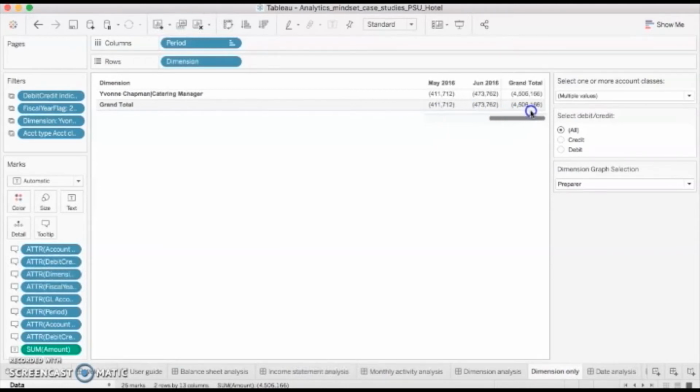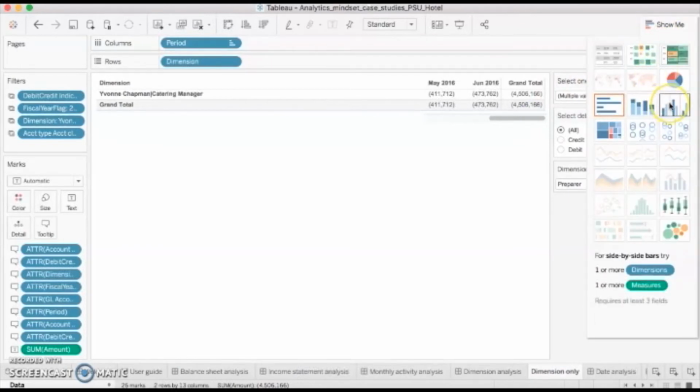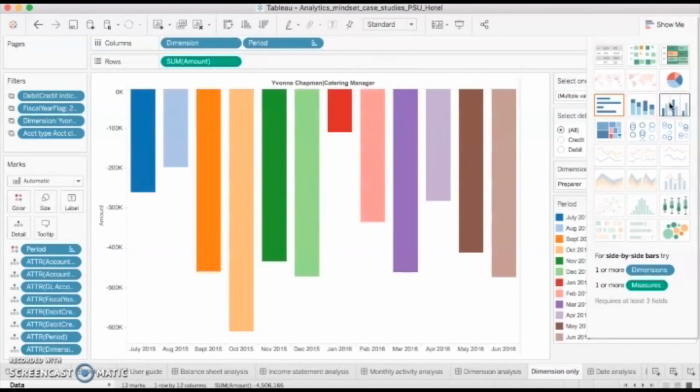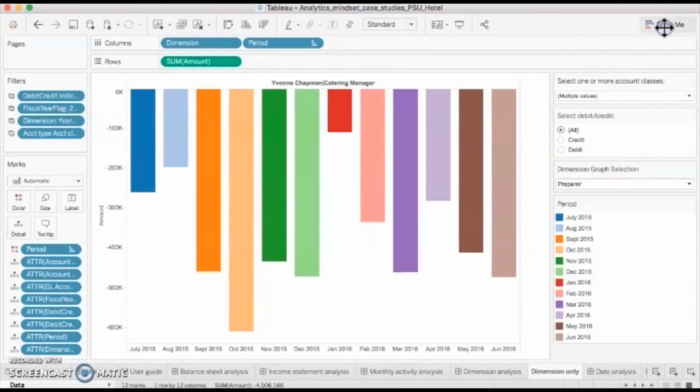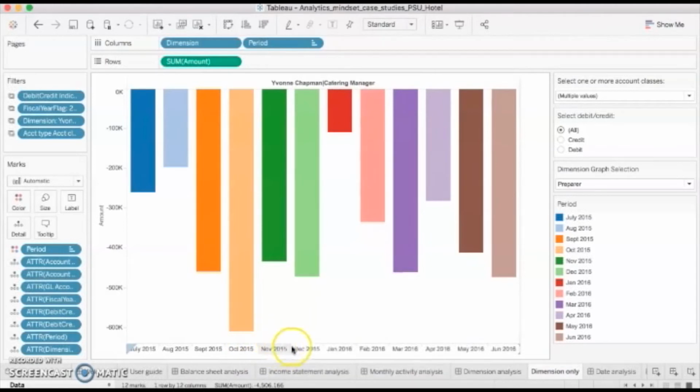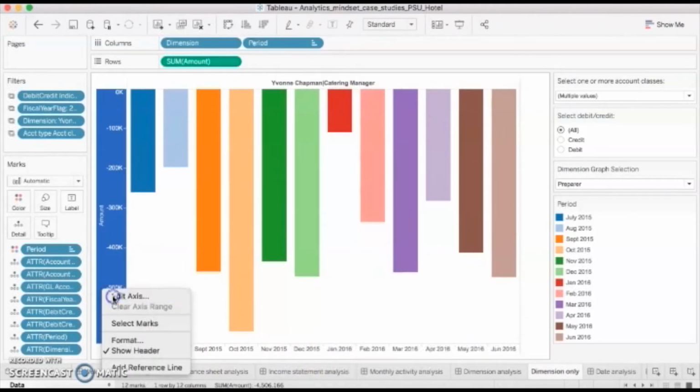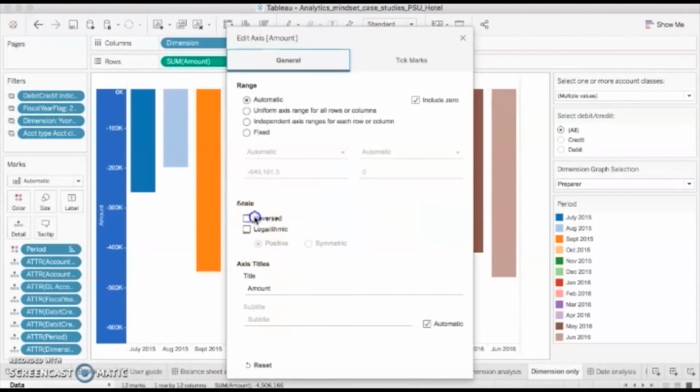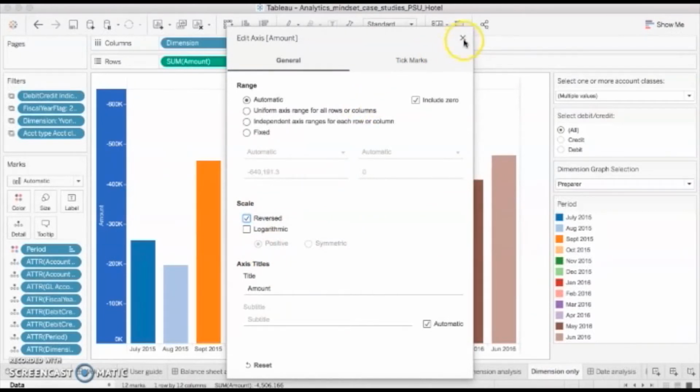Now I want to turn this into a chart, which is easier and prettier to read. So I'm going to go to my favorite chart, and you can see here that this aligns with what we already know, that October was the highest grossing revenue month and January was the lowest. Again, the totals are flipped, so if you want, you can do the same thing we did last time: edit the axis, click reversed, and it's a bit easier to read.